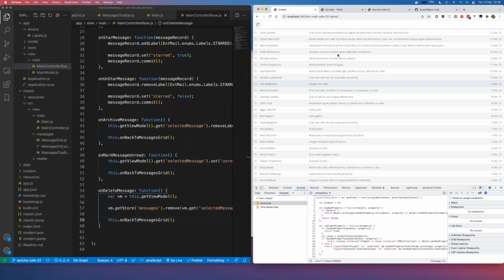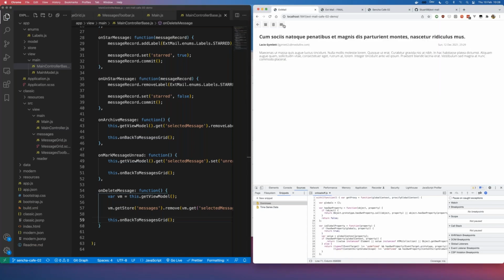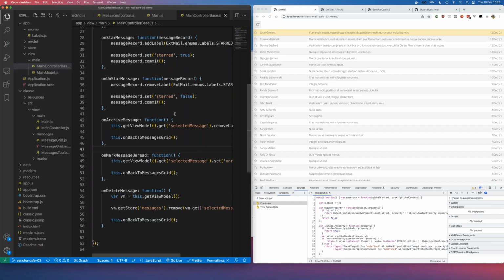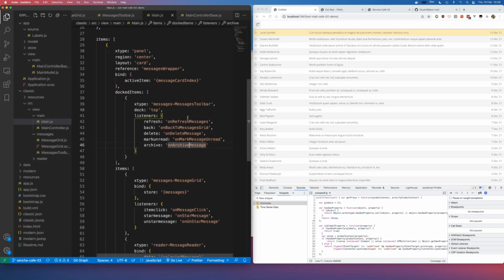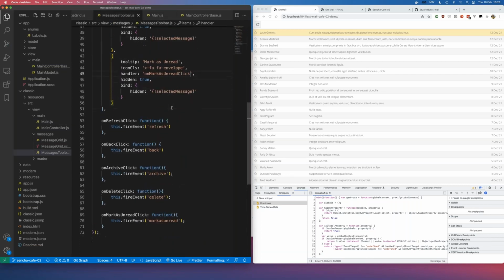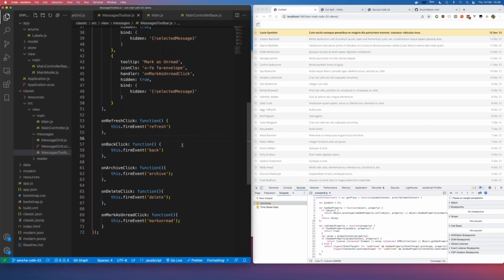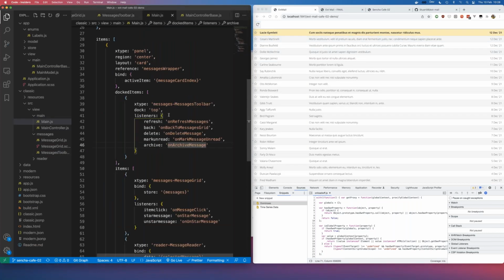So if we refresh now, we should see this also be marked as unread. Oh, it's not working. Did I get the names right? Mark unread, delete. Oh, mark unread. Try again. Yeah, so now this one goes bold because it's got the unread flag set. And equally, we could archive it. Did I get that one right? On archive message.